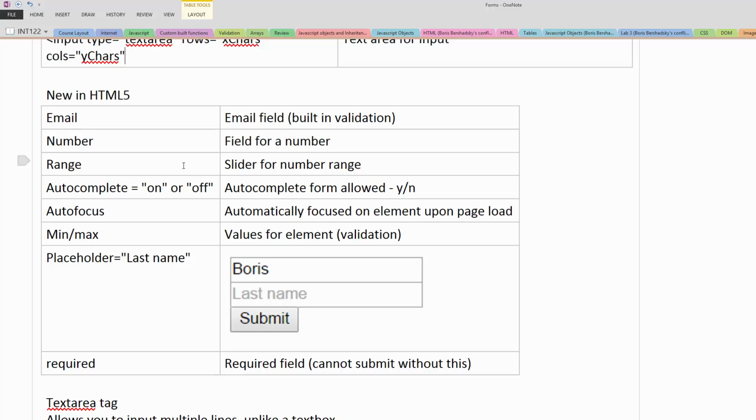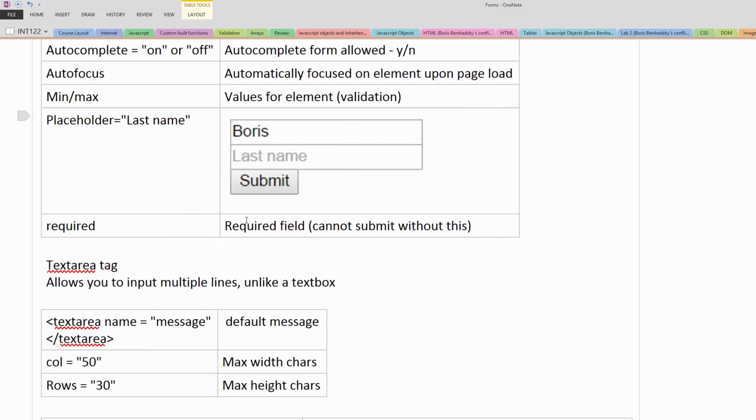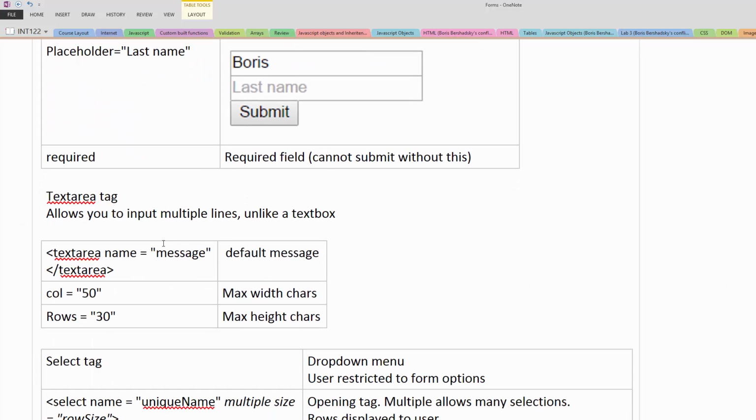Rows and columns. And then we have new HTML5 elements: email, number, range, autocomplete, autofocus, min, max, placeholder. These are cool. I like these. Required. A good way to do it is required equals required, and it's easier to remember because everything has the same format.